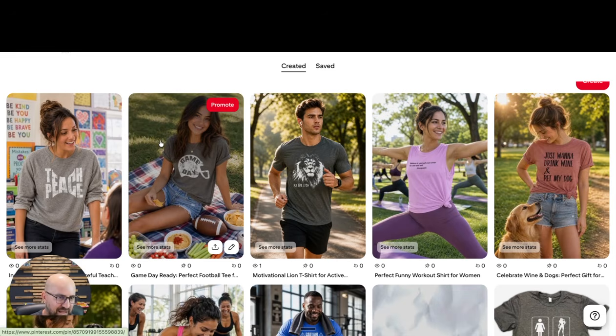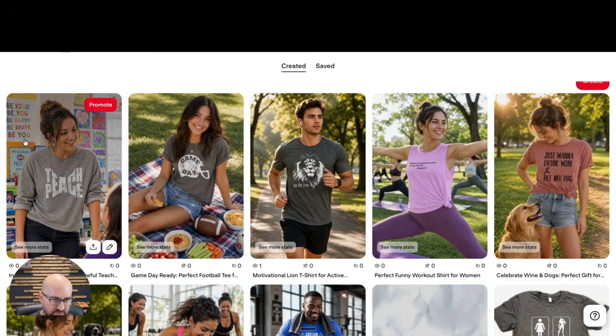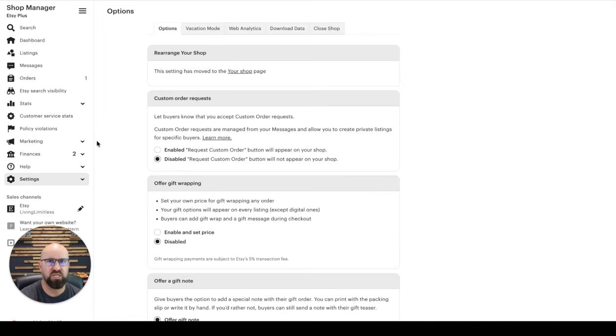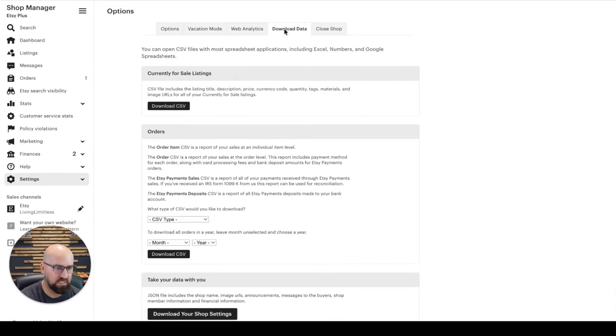So let me go through how to set this up so you have a better understanding of what it's actually doing, and you can set this up for yourself. The first thing that you need to do is get all of your listing data so you can automate all of this. You want to go into your settings in your shop, go to download data, and then download this CSV file. This has all of your listing data on it that this workflow is going to pull from.